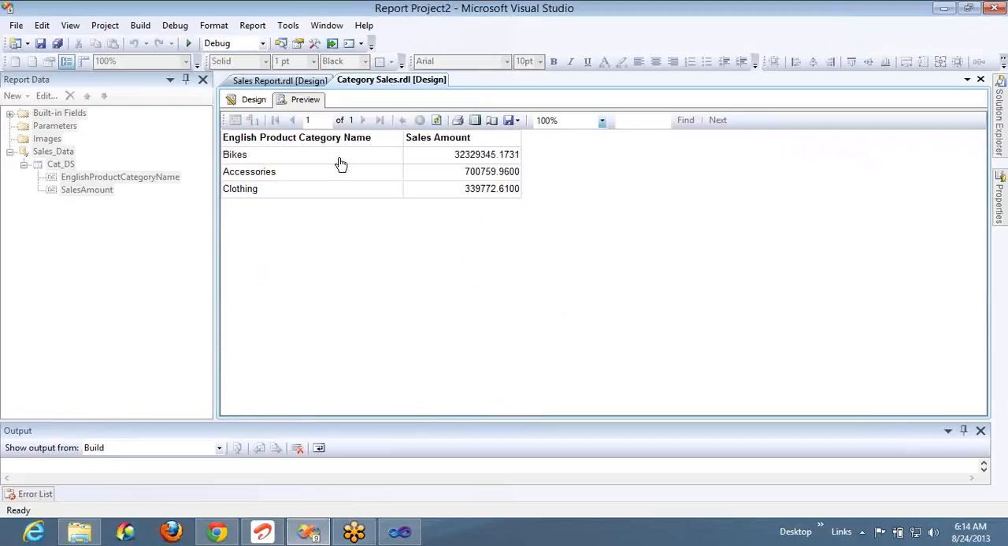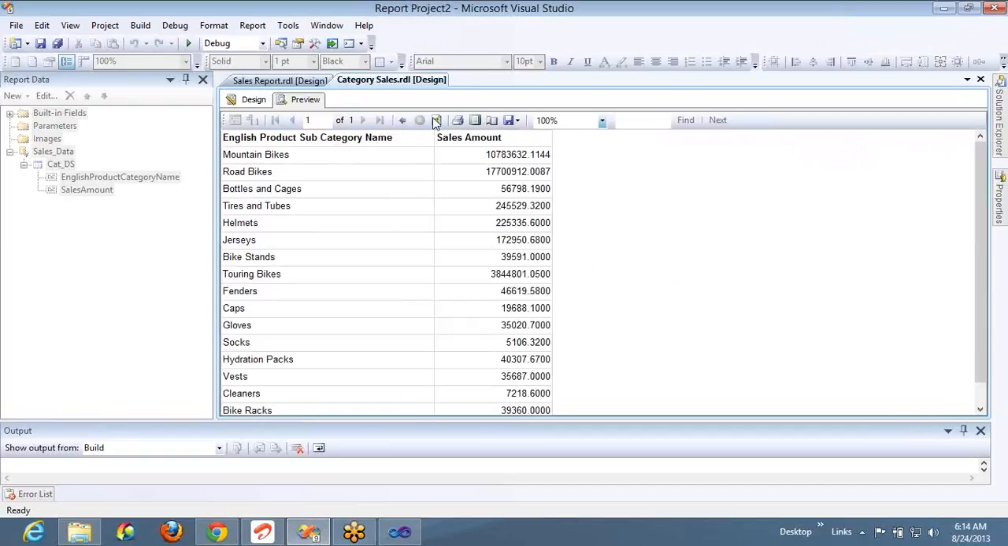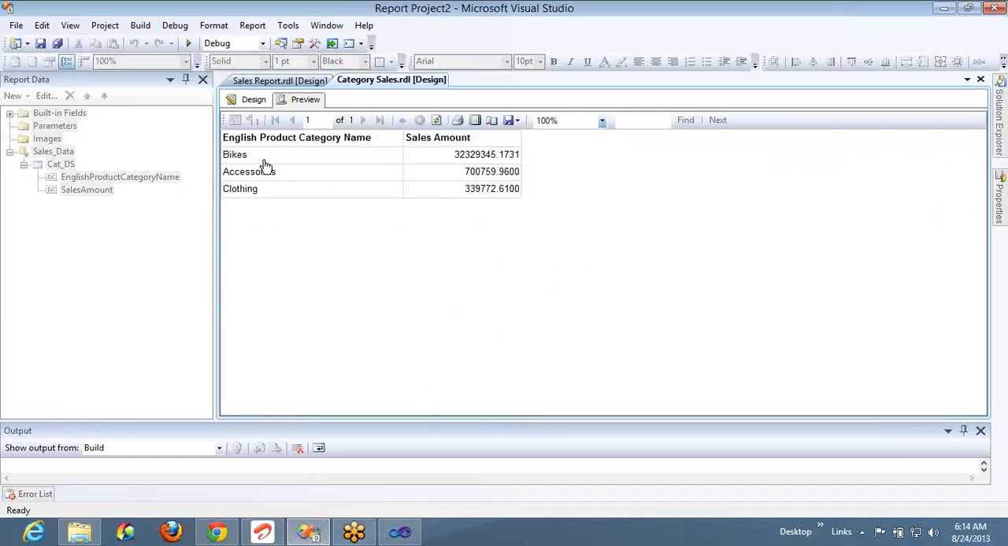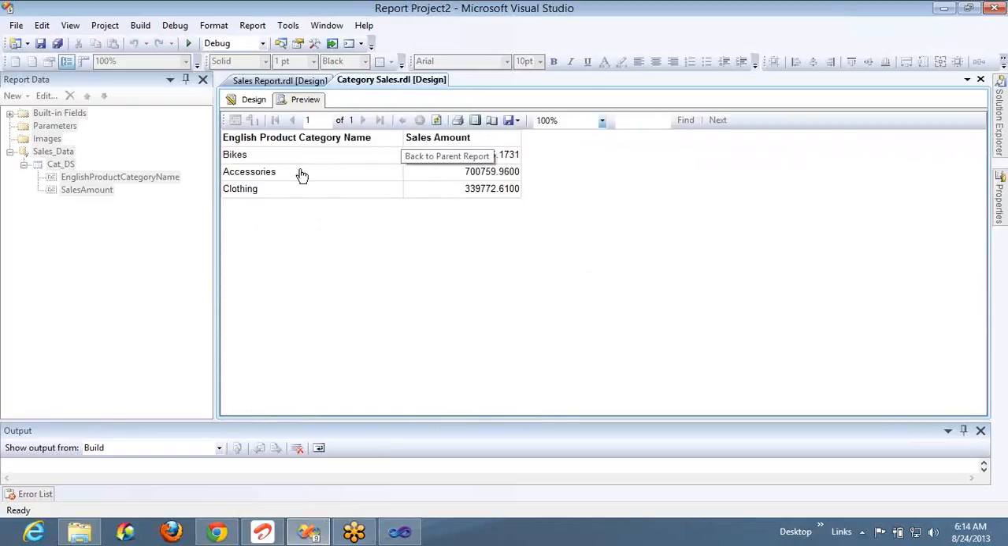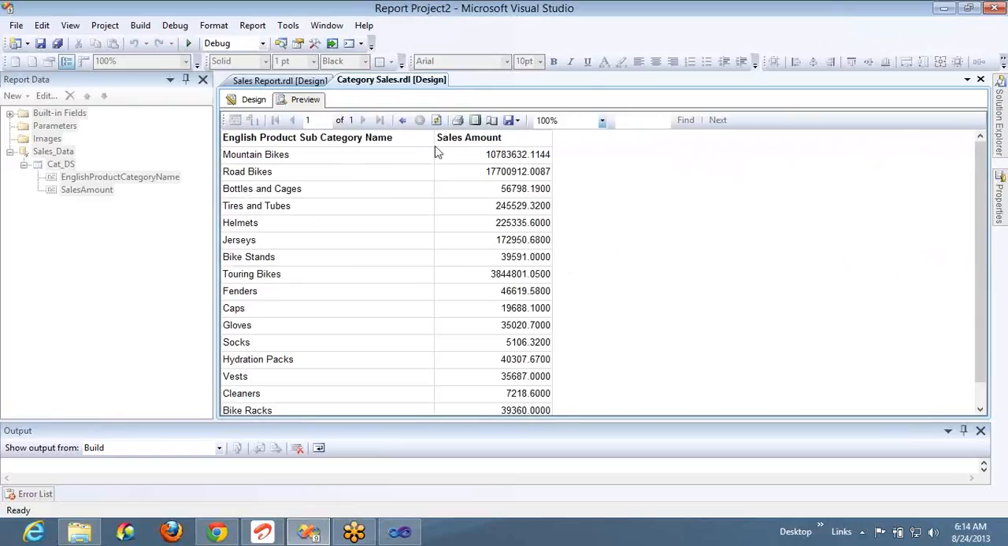I'll show you. The first and foremost thing that you have to do is, if you click here, you have to send only bikes to the next report. That is, you are drilling through to a different report, right? When you click on bikes, you have to send only bikes. When you click on accessories, you have to send only accessories to the next report. In the same way, when you click on clothing, you have to send only clothing, and this report should filter based on clothing. Agree?